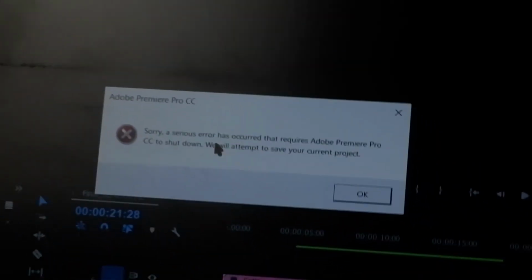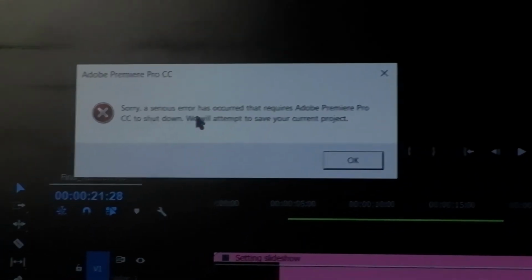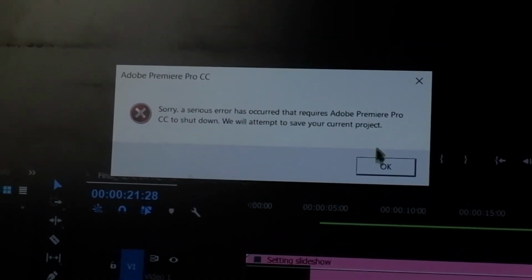Hey guys, so I'm already editing right now and then this happened to my Premiere Pro. Let me show you. It said, sorry, a serious error has occurred that requires Adobe Premiere Pro CC to shut down. We will attempt to save your current project.